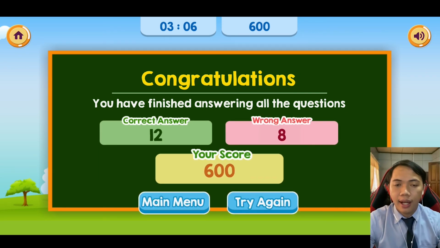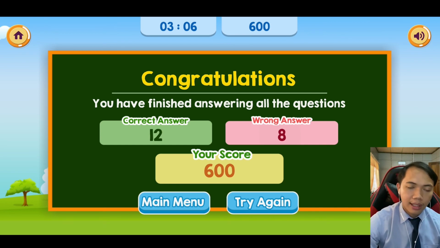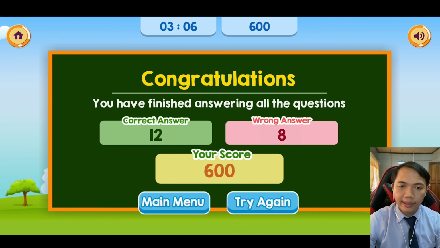After finishing answering all 20 questions, the result page will open automatically. In this result page, the user can see the total score he gets in this quiz. Other than that, the user can see how many correct answers he got, and also how many wrong answers he got. The user can try again by clicking on the try again button, and the user can go to the main menu page by clicking on the main menu button.